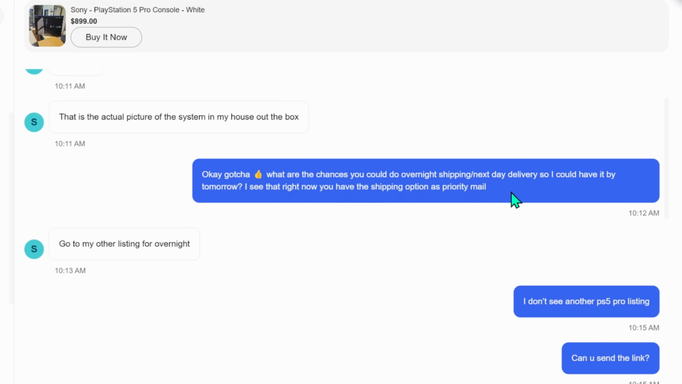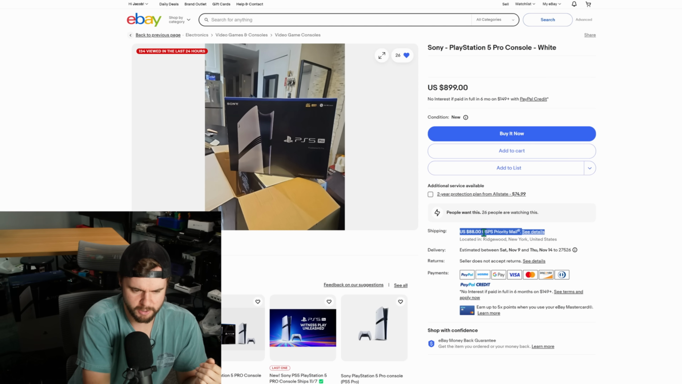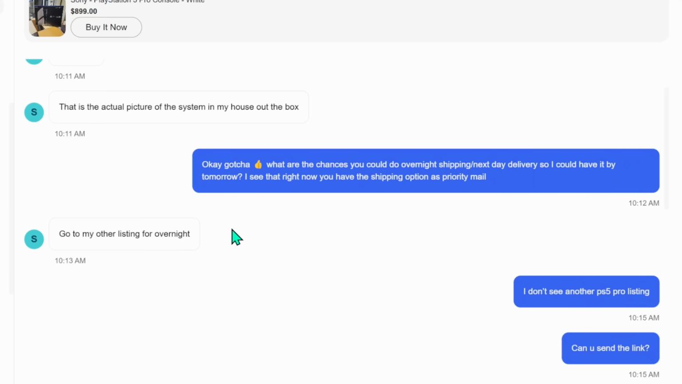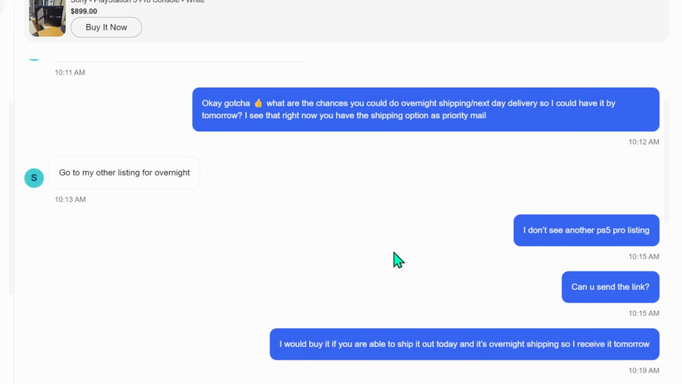What are the chances you can do overnight shipping so I could have it by tomorrow? I see that right now you have shipping option as priority mail. And if you look at that, priority mail is $88, which is going to take like 2 or 3 days. And also, why is it $88? That's an absurd price for priority mail. But then he says, go to my other listing for overnight. And I look through his profile and I'm like, I don't see another PS5 Pro listing. Can you send me the link? And I try to also make it clear, I'm very serious. I will buy this today if you ship it overnight so I can have it tomorrow.